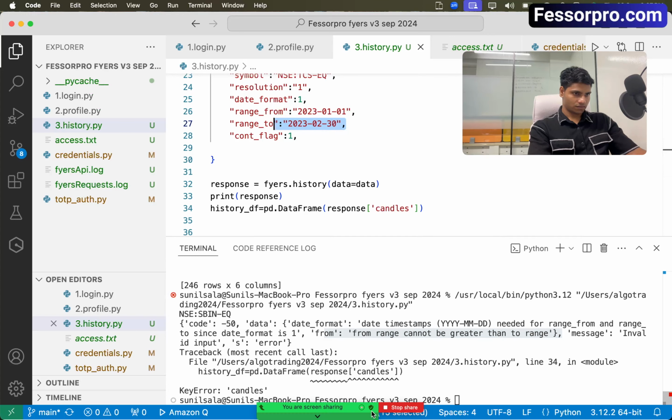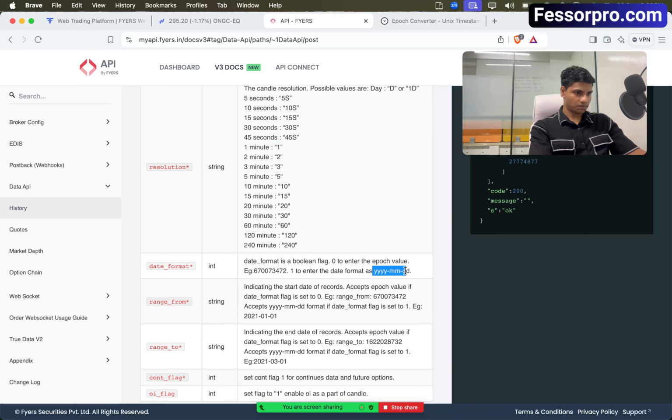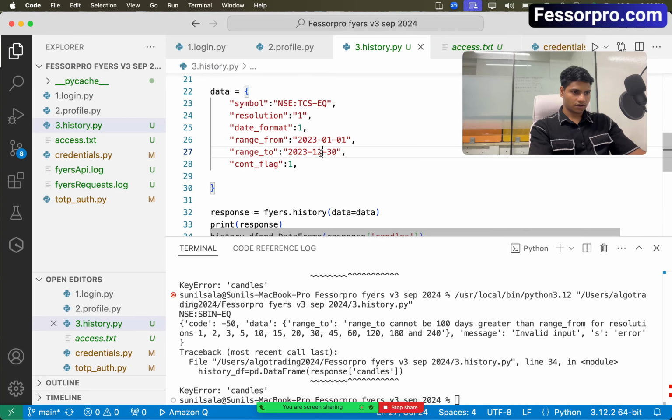Year, month, day. Okay, let's look at the format of the date. It is YYYYMMDD, right? Let's write 02. And this will be, let's have it as 30. Oh, correct. In Feb, we don't have 30, right? Yeah, my bad. So let's write 25. Okay, so let's run it again.